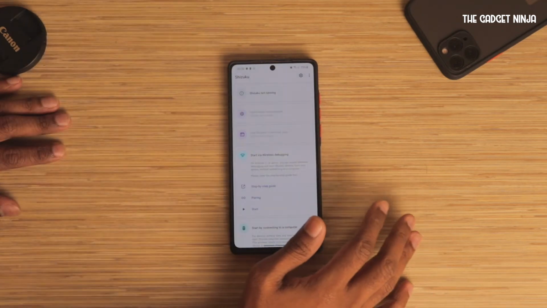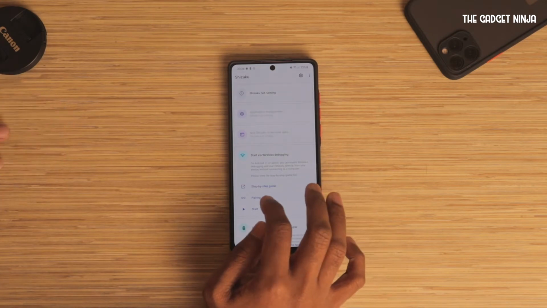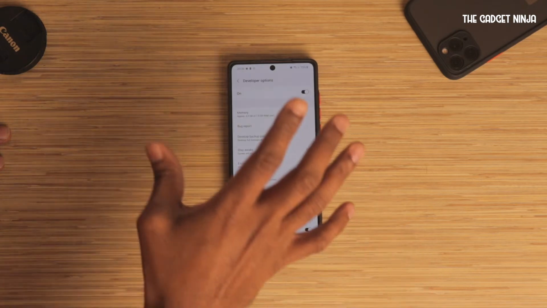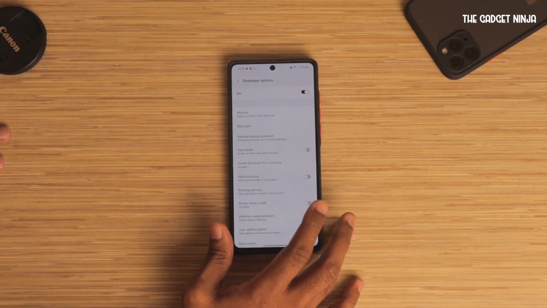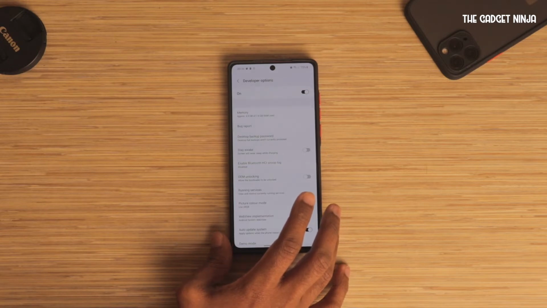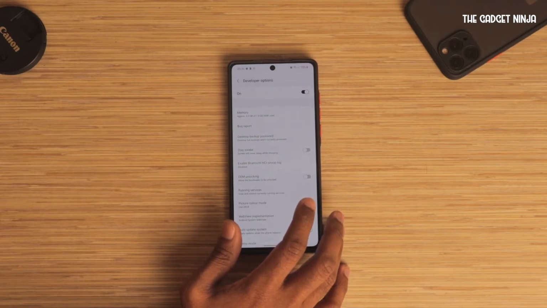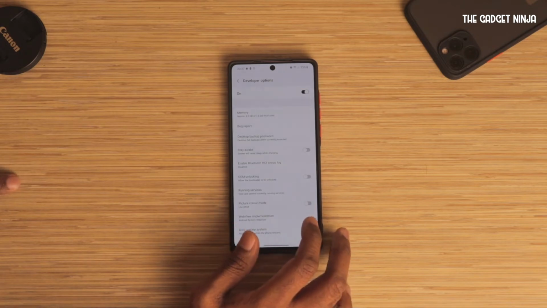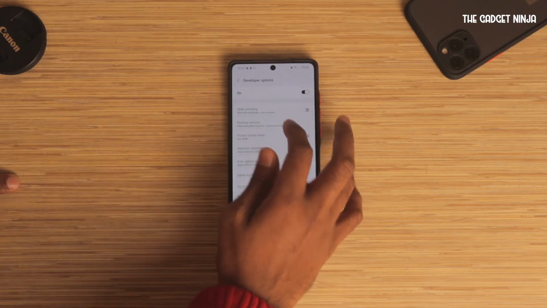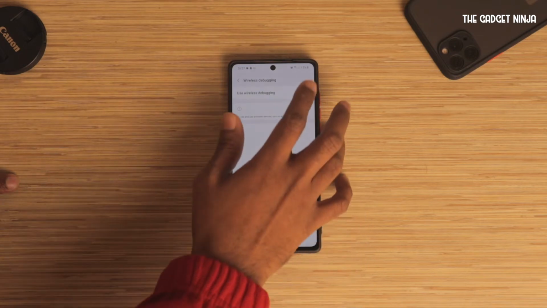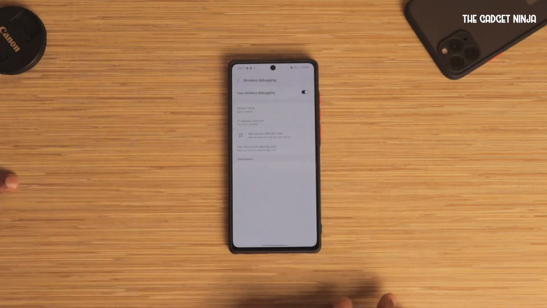Now this is Shizuku. What you have to do now is click on pairing, then developer options, and developer options will open. But if you haven't enabled developer options, just go to settings, scroll down to the end, go to about phone, go to software information, tap on the build number 7 times and developer options will be enabled. Anyways, in the developer options, scroll down and you see wireless debugging, tap on it. It's disabled, just enable it.